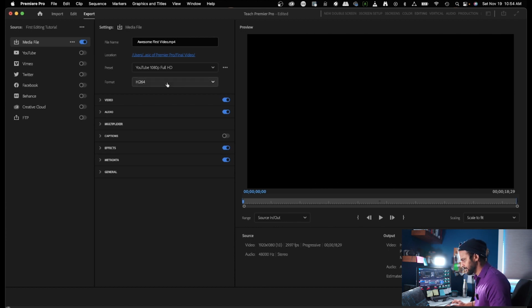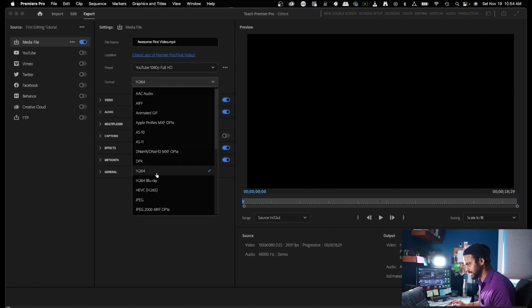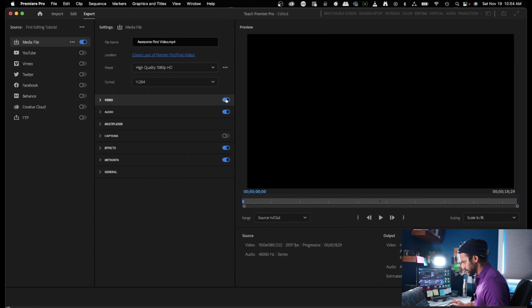In the format, make sure you select H.264. It is the most standard video format. You don't want to go with anything else. H.264, the most important, the most common one. Select that. Make sure the audio is checked and the video is checked because you're rendering both audio and video. Effects are checked, the metadata is checked. Metadata is all the information about the video. You want it checked, unless you don't want the information.